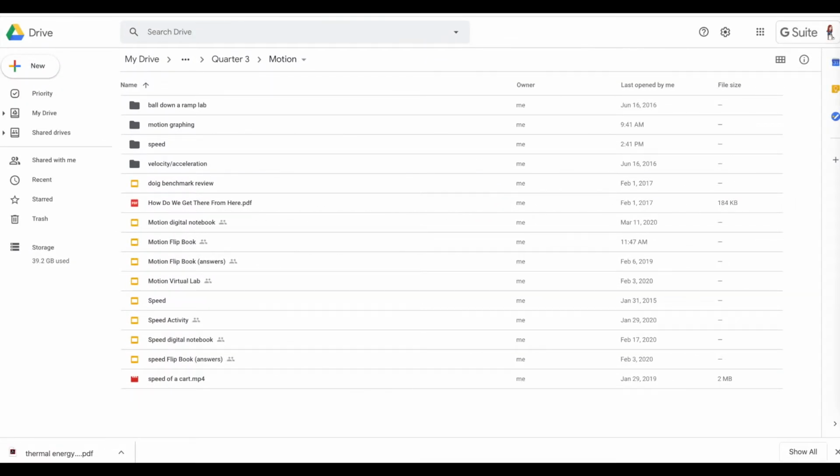For today's tip, I'm going to show you how to take your amazing resources in Google Drive and then upload them to your Microsoft OneDrive, because not everyone is a GAFE school, Google Apps for Education. My sister lives in Washington, and so of course they are a Microsoft school. And so this is what you're going to do.